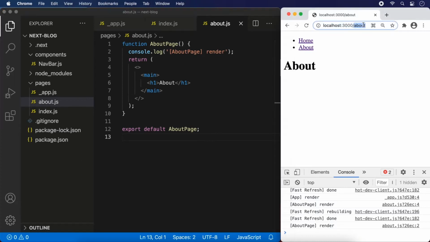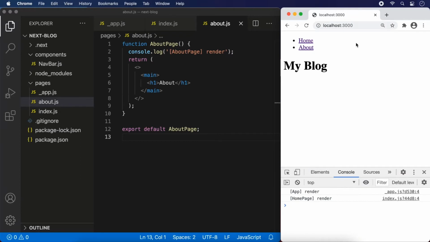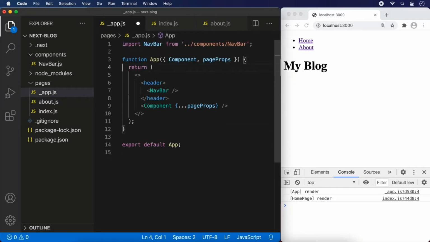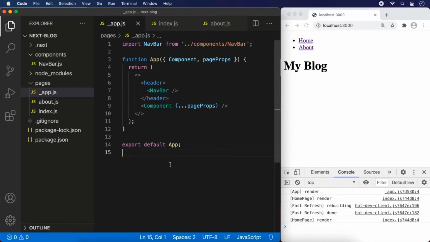Also, note in the browser console how the app component is always rendered before every page. In fact, now that we've seen this, I'm going to remove that log statement. Otherwise, it will keep being logged every single time. Okay, but this is how a custom app component works in Next.js. It's the perfect place to write code that applies to all the pages in your application.